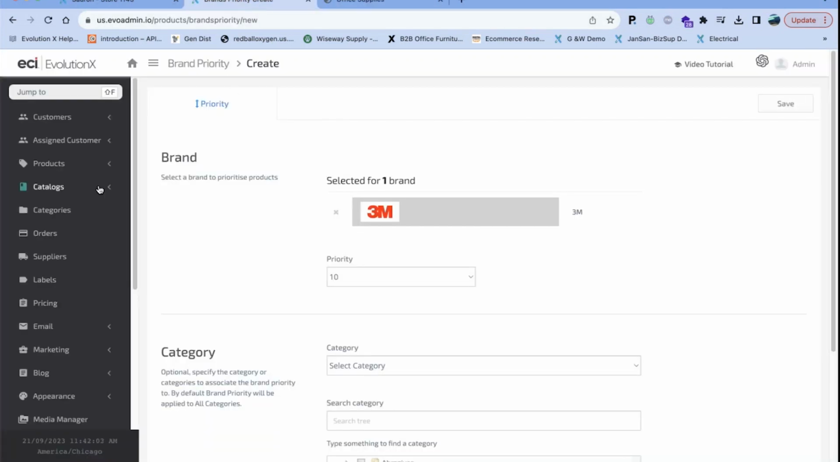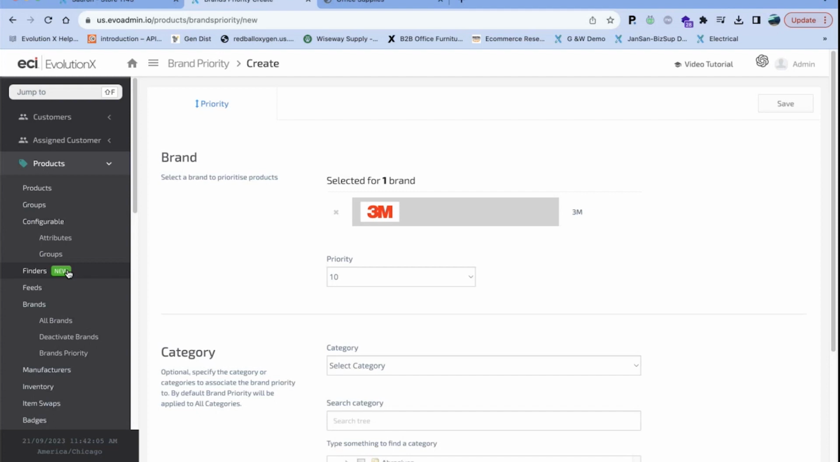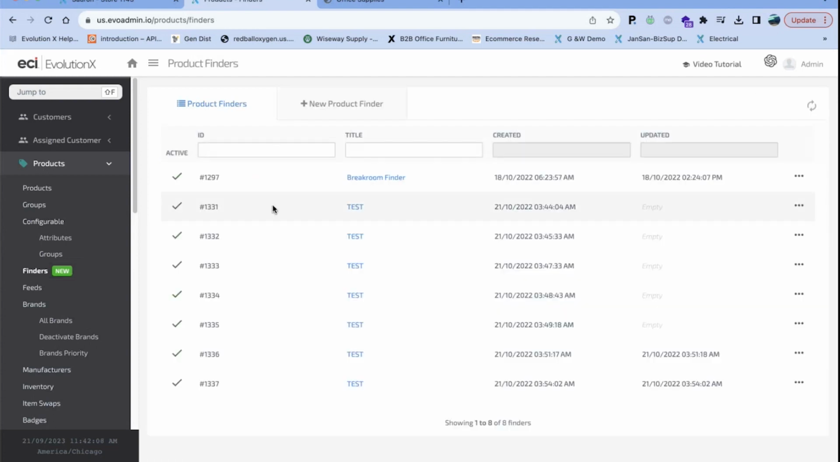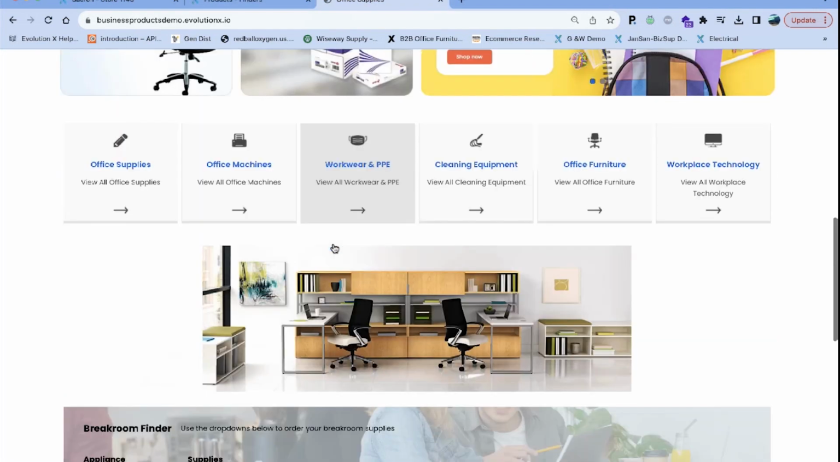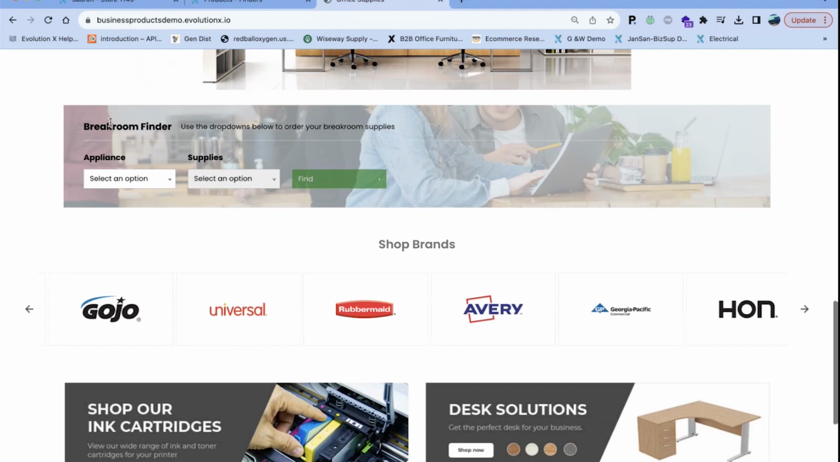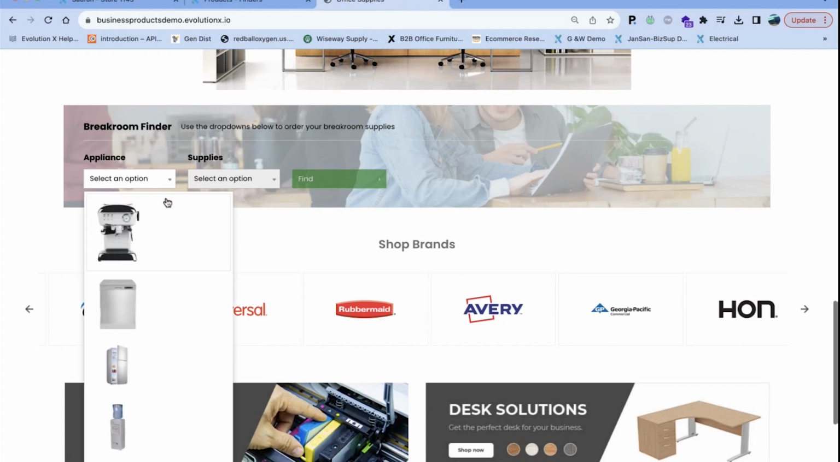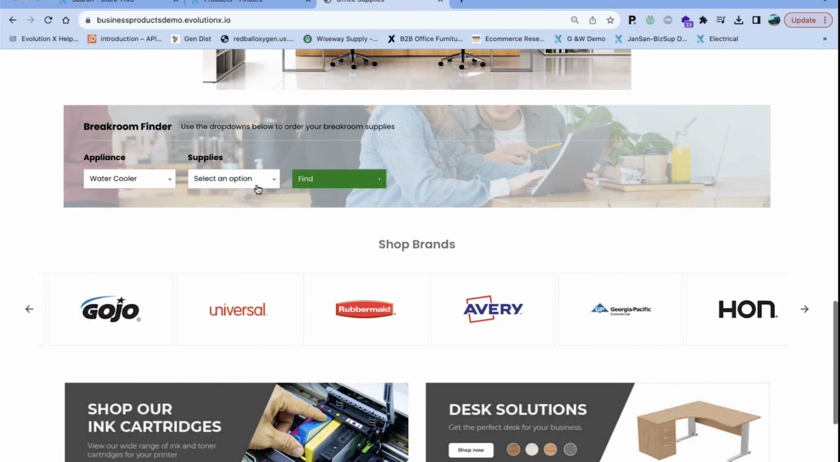So back in this, we have what's called the product finders. And we created one for Breakroom, but you could create as many as you want. So if we go back to our home page, come down, and you can see that we've got our Breakroom finder down here that we created just by using the configuration on the back end. So we could say, what are we shopping for here? And if maybe it's water cooler stuff, we're looking for paper cups, show me everything compatible.